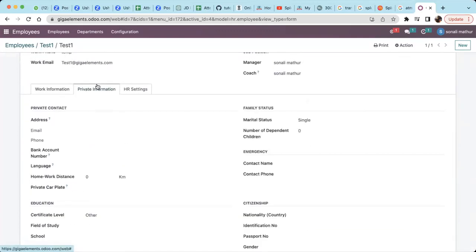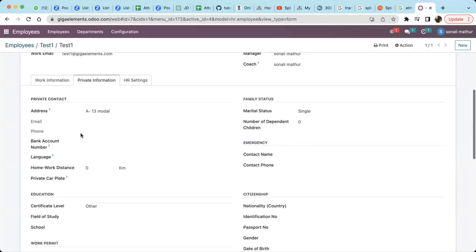So let's look at it here. We have the private information as well, so we can add the address. So for address, what can we do? It will again accept everything, characters, numbers. You can give any details. Okay. What about email address? There's no field there. It's blurred out. It's not accepted.